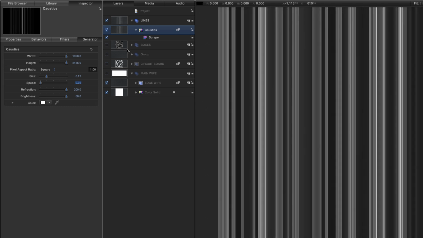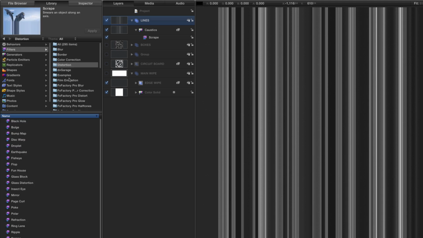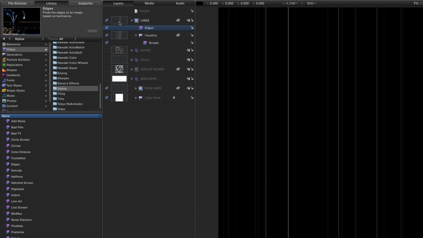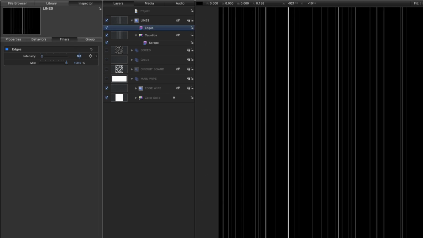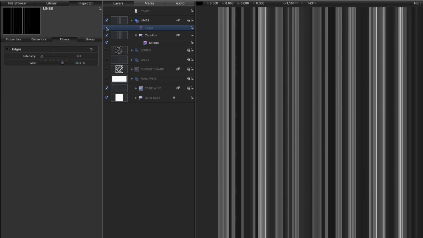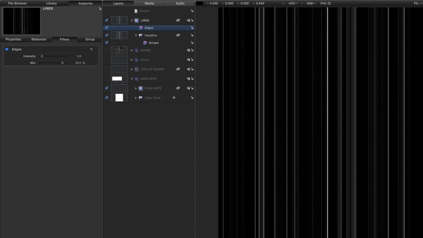What we're going to do is also come to the lines group, command 2 for the library, filters. We're going to come down to stylize, and again we're going to apply the edges filter to the group. F3 for the inspector. We'll set an intensity of 3, and let's just turn the mix value to 85. And if I turn that on and off, you'll see that I've now just thinned out those lines quite a bit.